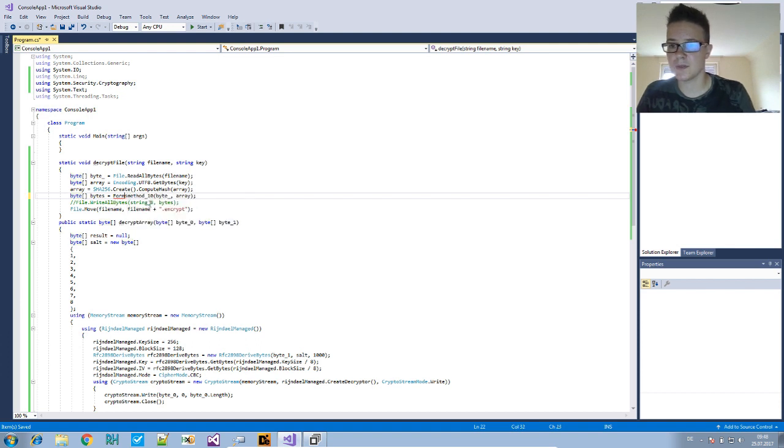This will call a method to decrypt. This will call decrypt array, right? That was why we renamed that. Okay. And then we say file write all bytes to file name. Yeah, file name. Bytes.